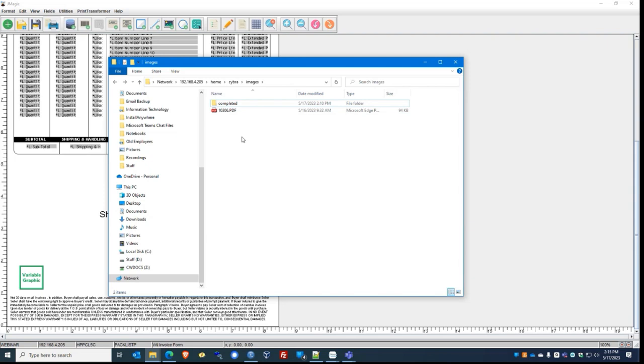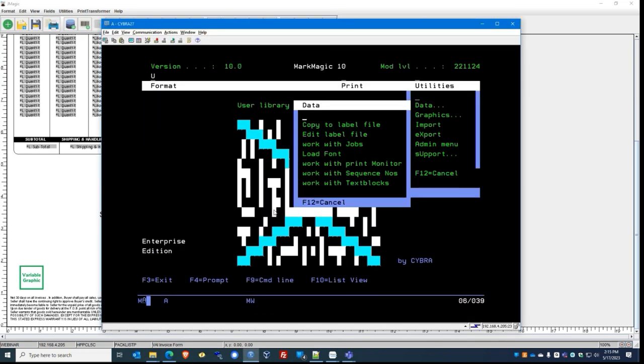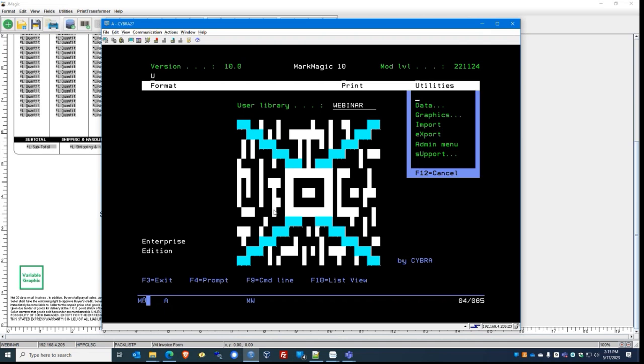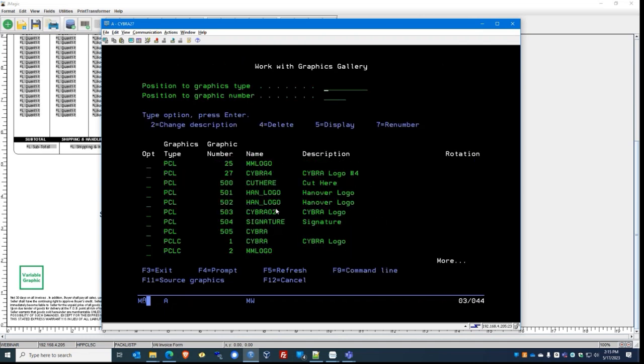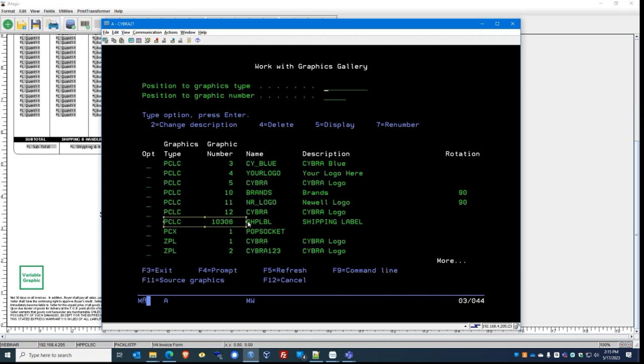The idea here is maybe you get a handful of these, or overnight they're generated, and you get a whole collection of them. And the file name might be the tracking number or the order number or what have you. So MarkMagic can bring in the PDF, crop it, and then you'll see it in the graphics gallery now. This is AS400, by the way. Utilities, graphics, open.